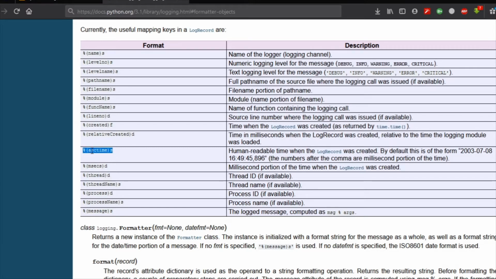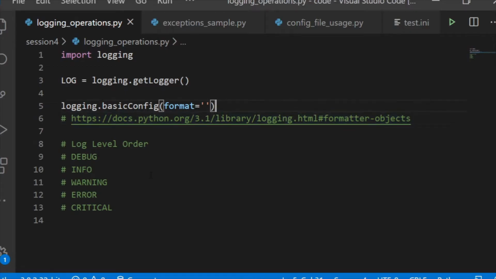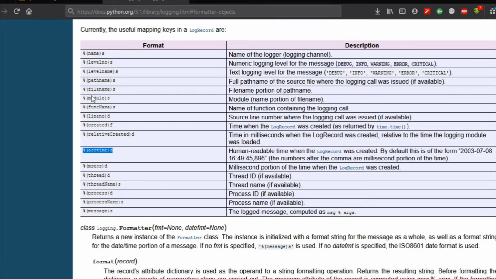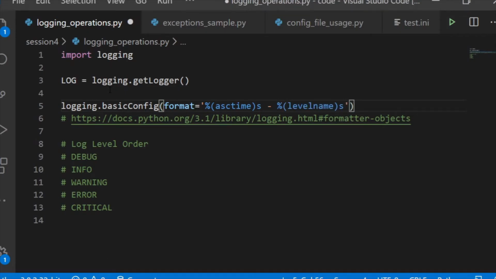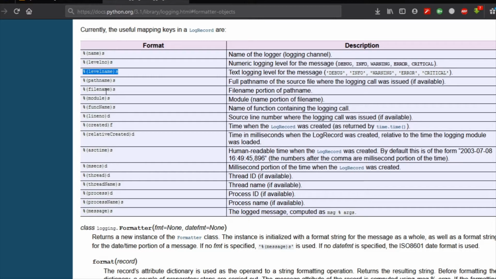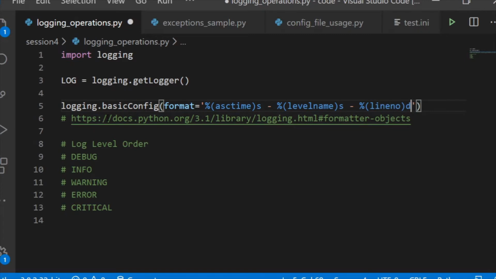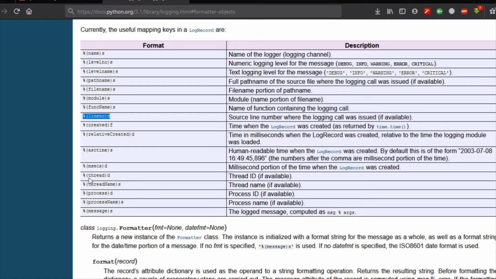First one is this time. You need to specify it like this. Okay, then after that I'm going to give one dash. Then the next one, level name. First I'm going to print time, then what type of message that one is, then I am printing line number. So the log format will be: time, hyphen, which type of log, then hyphen, what is the line number which triggered this log. Okay, now we need to print our message, whatever message we want to convey.